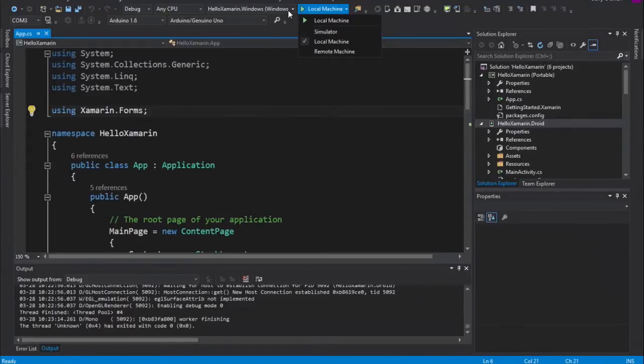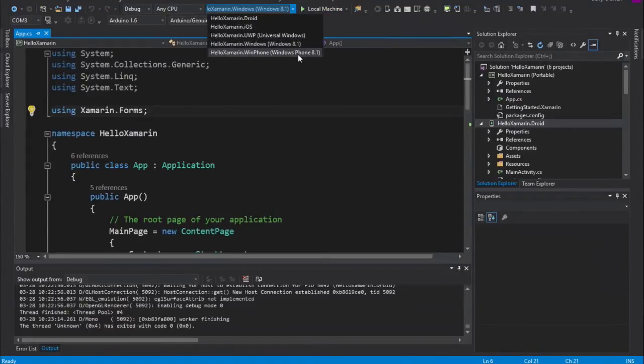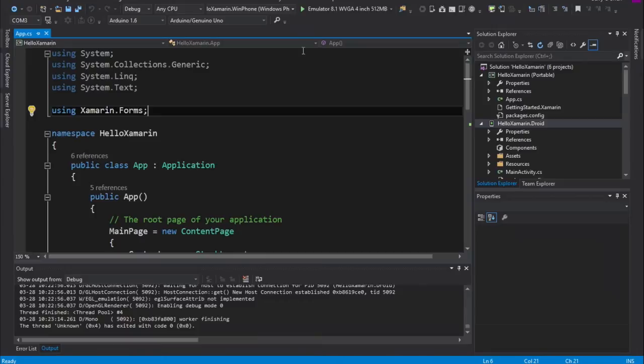I can deploy to local machines. So this is an example of running it on a local machine if I wanted to target Windows 8. And again, if I had emulators, I could choose a simulator. But let's say we want to look at a Windows Phone, because we're talking mobile platforms today. We really want to focus on that. So we have a Windows Phone emulator.